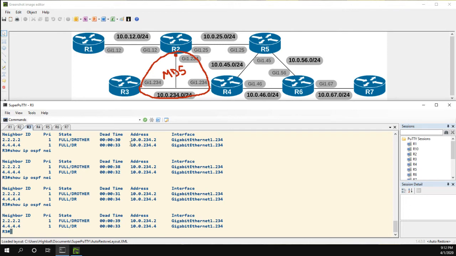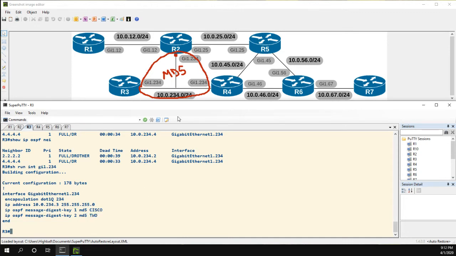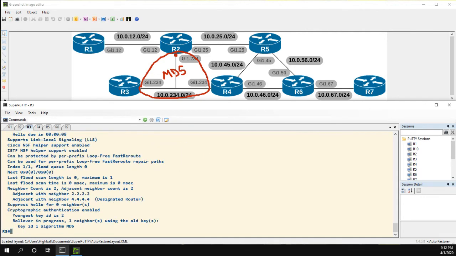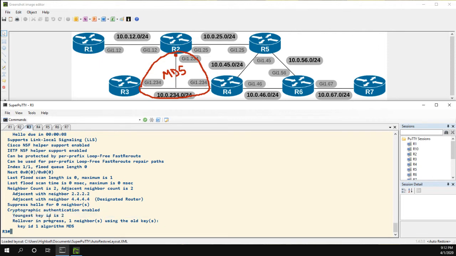So this is a cool little feature. On R3, let's go again to show run int gig 1, 2, 3, 4. We have 2 different keys for 2 different neighbors off the same link. And it works. If we did show IP OSPF int gig 1, 2, 3, 4, one neighbor is still using the old key. Key out, key 1. Youngest key is 2. Obviously you could tell it's meant for rollover, but it will still work where both keys can use the same one.